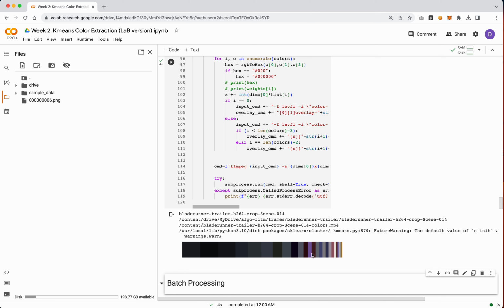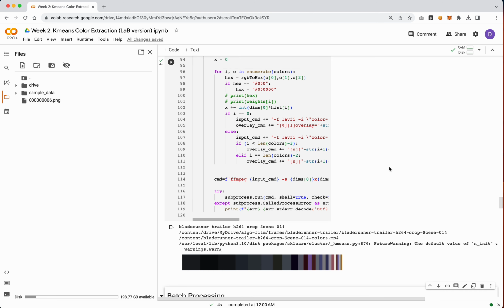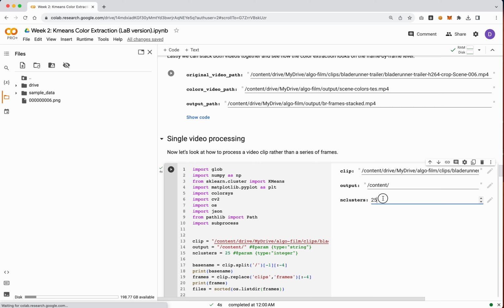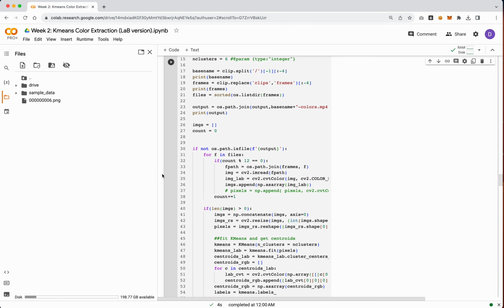So again, ideally you get all the colors, but realistically, there were only a couple frames of red in that entire clip. So you have to kind of stretch this all the way out to a lot of clusters in order to get that color.